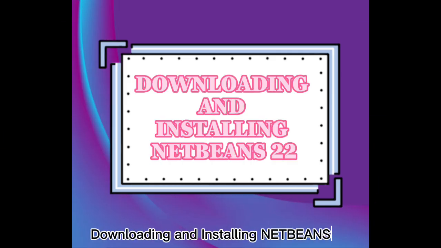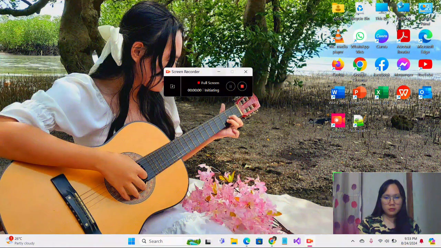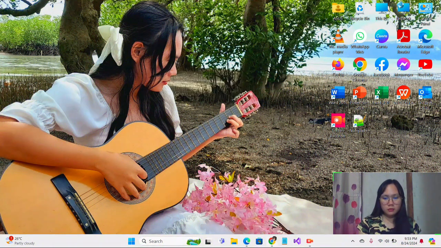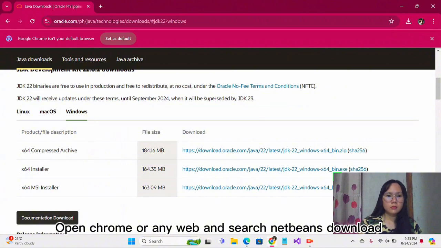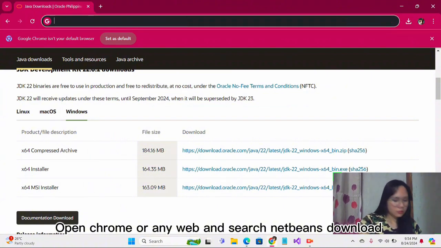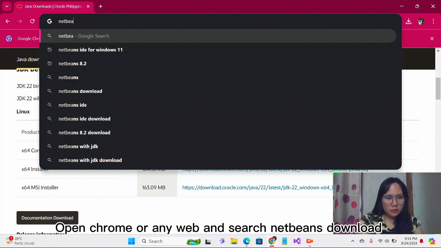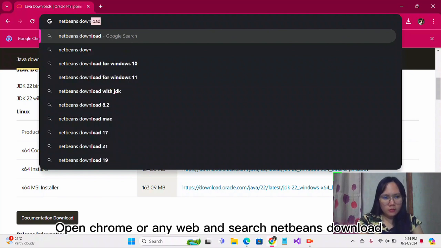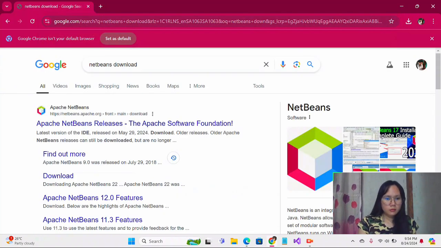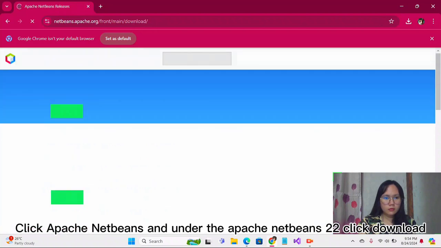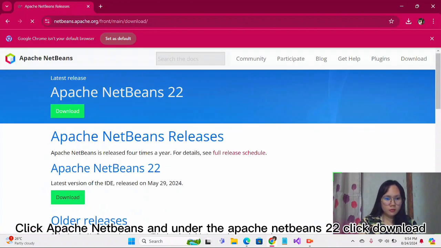Downloading and installing NetBeans 22. Open Chrome or any web browser and search NetBeans download. Click Apache NetBeans, and under Apache NetBeans 20, click Download.